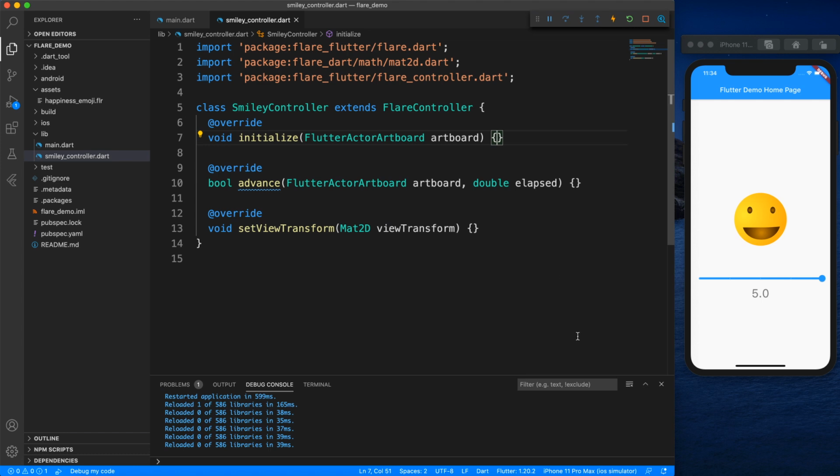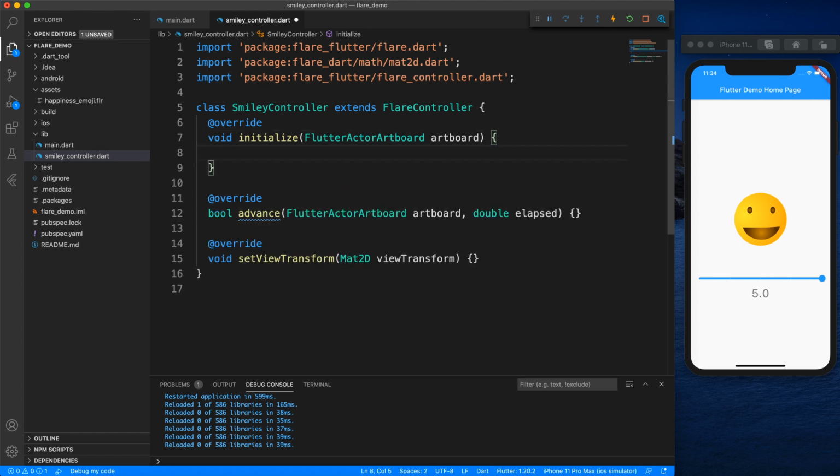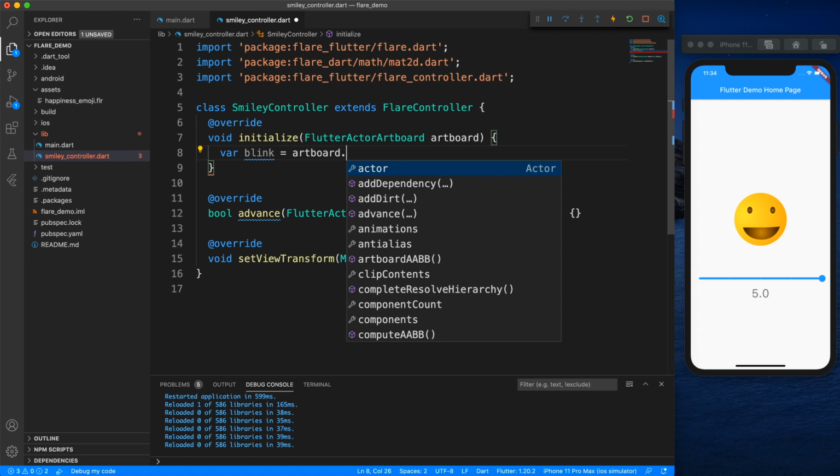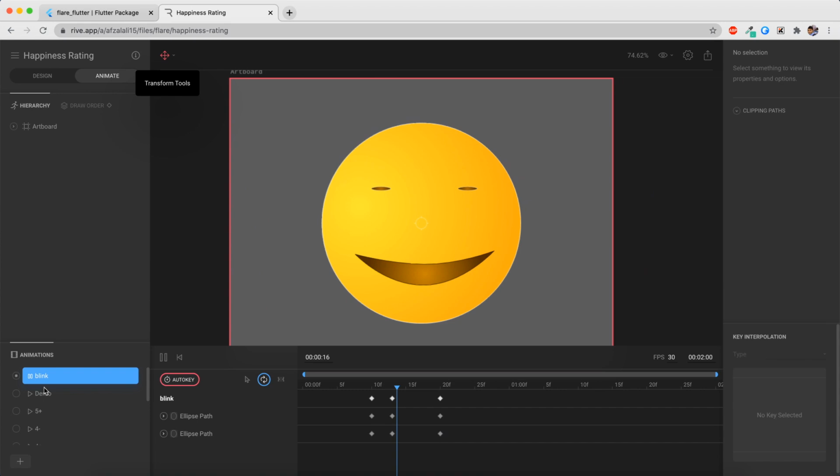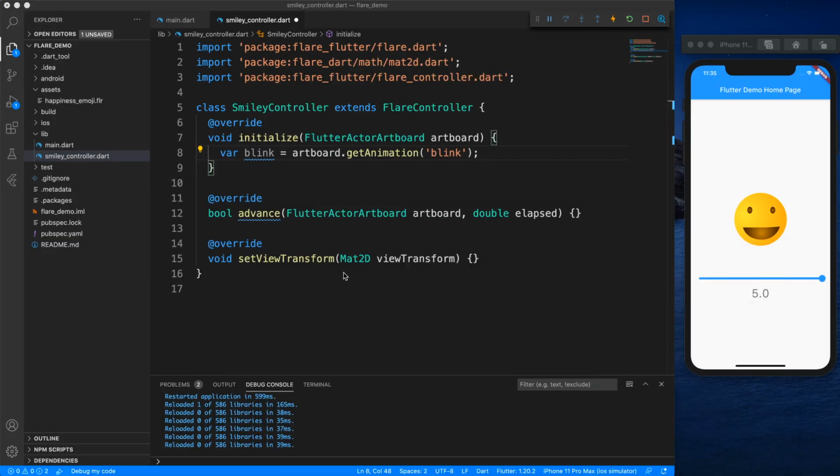So now we have the smiley controller in place. Let's add some animations. So I'm going to create an actor for that. Let's call it blink, and we'll get the animation from the artboard. This artboard refers to the same file which you created on rive.app. So I'm just going to say get animation and the name of the animation. Now for your reference, this is the same animation blink which I've created on rive.app. So make sure you name your animations properly because this is going to be used inside your Flutter application.